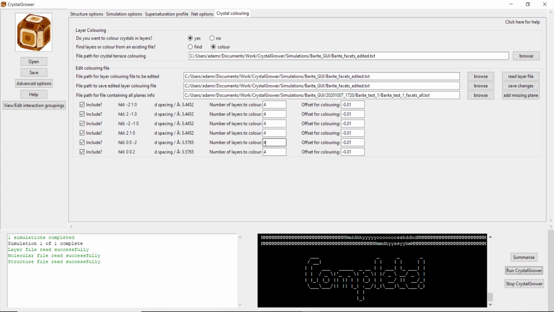Because I'm happy with the facets that have been chosen, I'm going to keep that as a backup file, and I'm going to make a new file where I change the number of layers. So I'll click Save Changes there. And I know that all the side facets need quite a few more layers, so I'll double these to 8. And I know that the bottom facet needs more layers than the top facet does, so I'll put that one to 8. And I'll set the top one to 6.